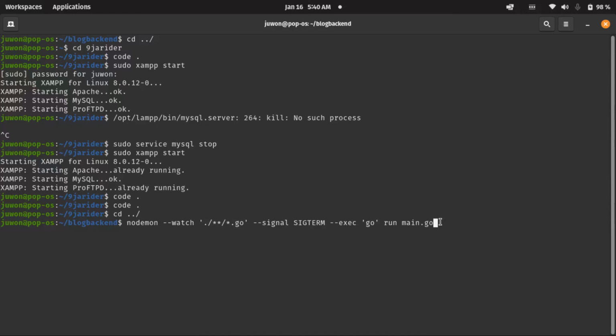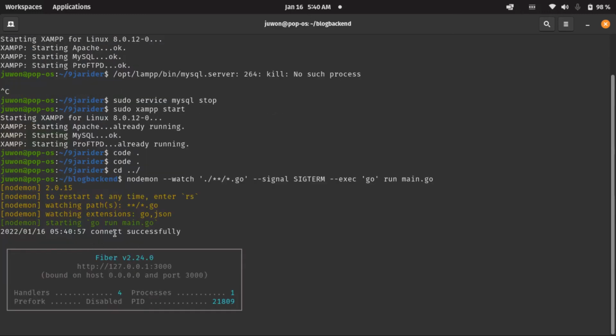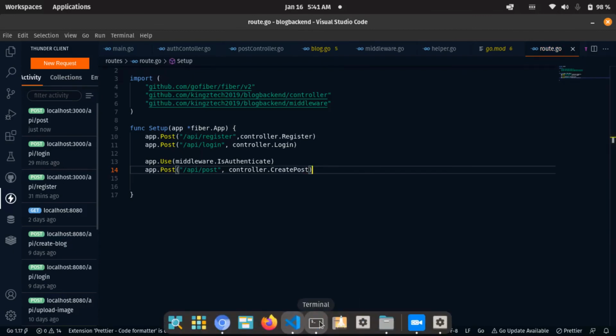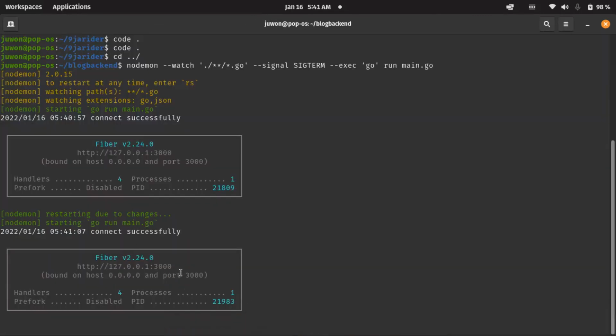Okay, so this is all we need. Once I hit enter now, you see what is going to happen. It's going to start it for us. You see, connected successfully. So let's say, for example, I come here and make any changes, and let me save, and let's go back. You see, it's restarted automatically for us. So I don't need to always come back here. Once I start this, I forget about restarting my server.